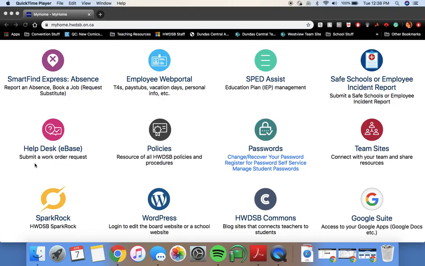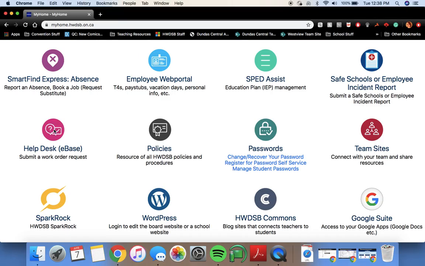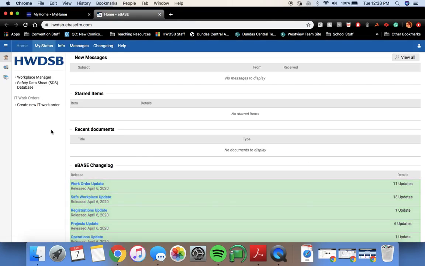this little pink icon here on the left called Help Desk eBase. You're going to click on that. That's going to open up your eBase program. You might be prompted to log in again. You're just going to use your HWDSB credentials if you are asked to log in again.